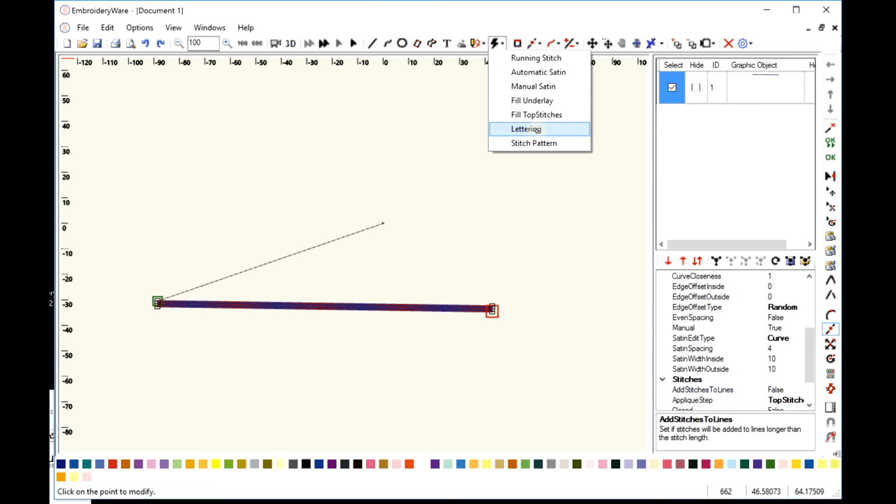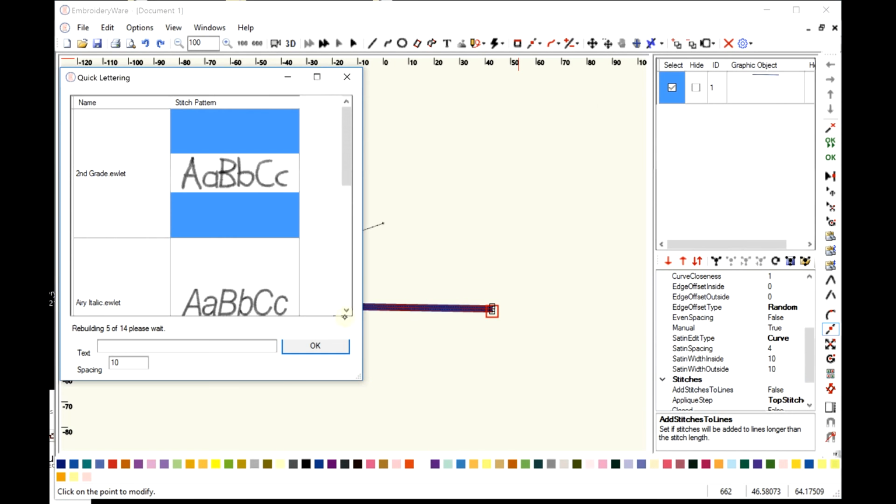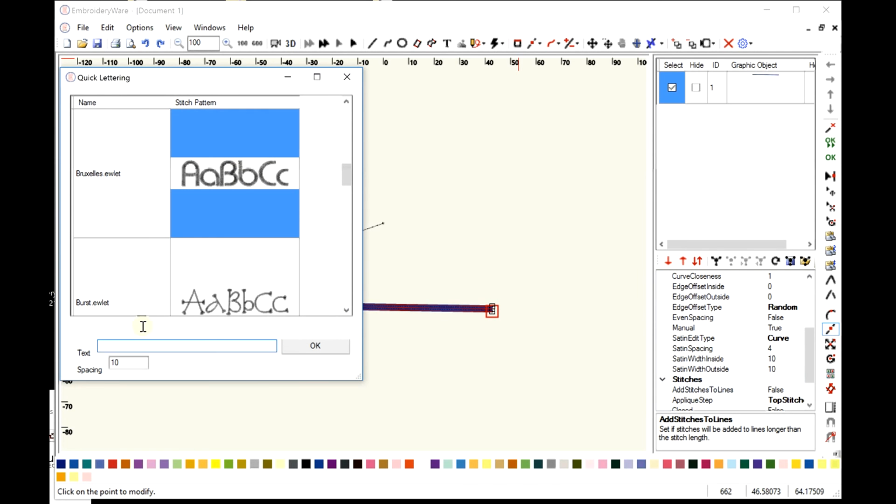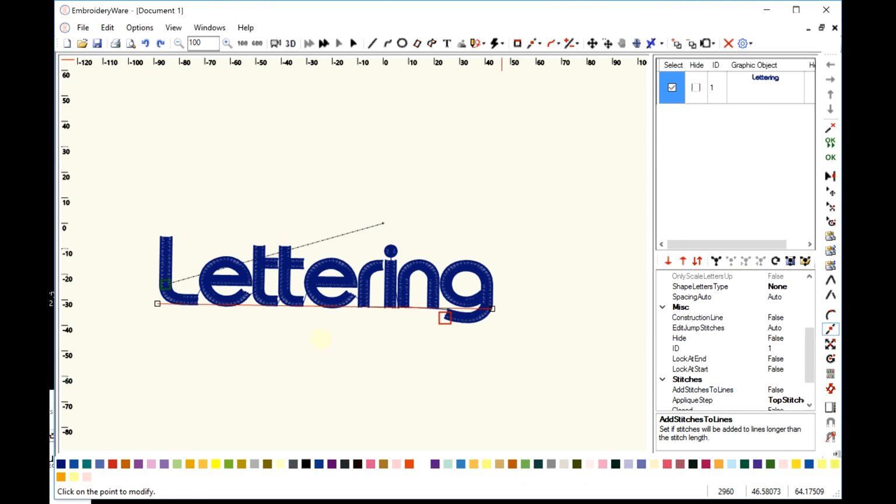We have lettering. When you do the lettering, it's going to go ahead and build a list of the letters that you have installed on your system. And you get the letters from the store, or if you bought the versions with already some lettering installed, you would get your letters listed here. So draw is basically the ABCs of all the different letters. So let's say we're going to choose Brussels. We're going to just type in lettering and hit OK. Now we have that instantly changed into letters.